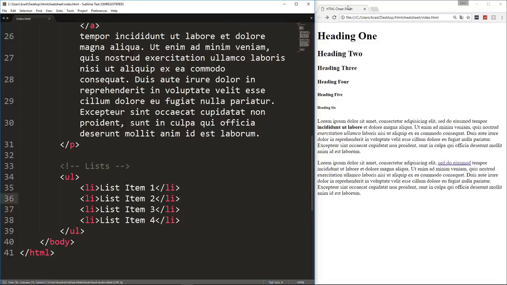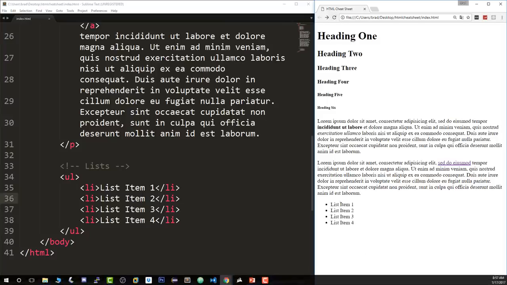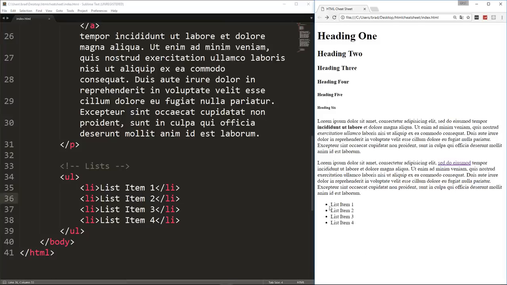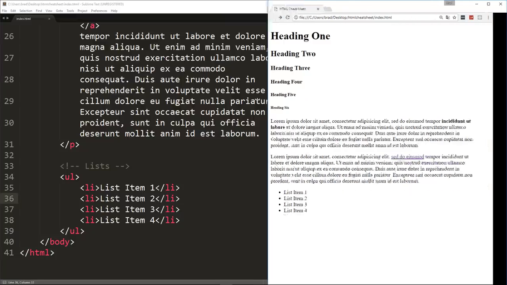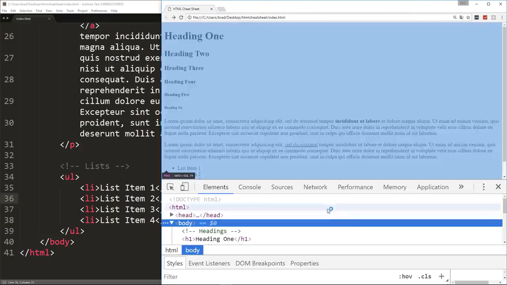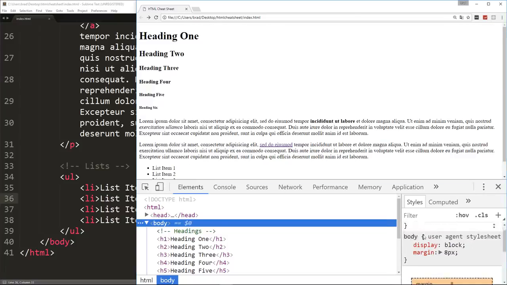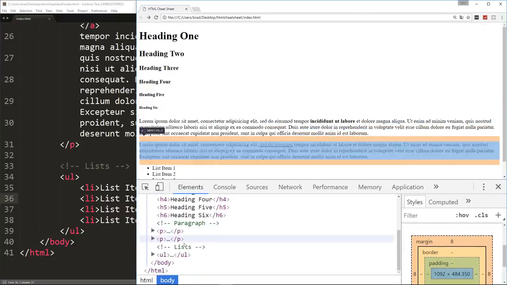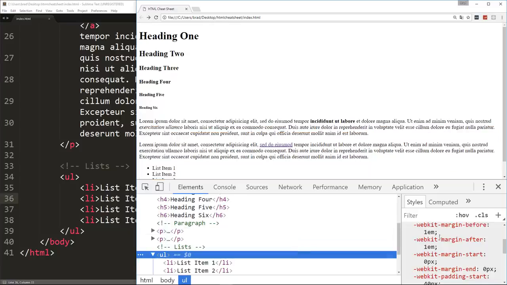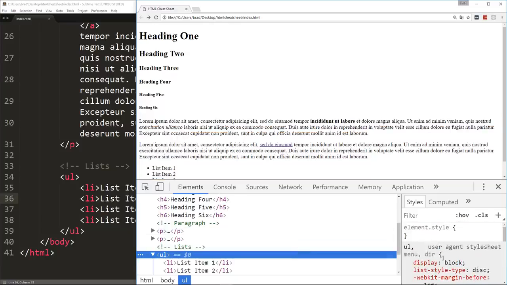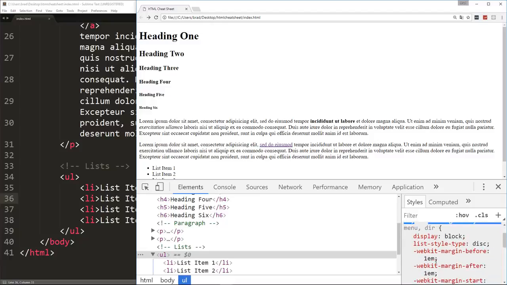But let's go ahead and save that and reload. And notice that we have bullet points now for our list items. It also adds some default padding. Notice that this is pushed over by default. And if we go ahead and open up our Chrome tools, and actually let's make it a little bigger. There we go. So over here, let's hover over UL. And you'll see that there's actually some default styling from the user agent style sheet, which is basically just the browser default. So it's displayed as a block.